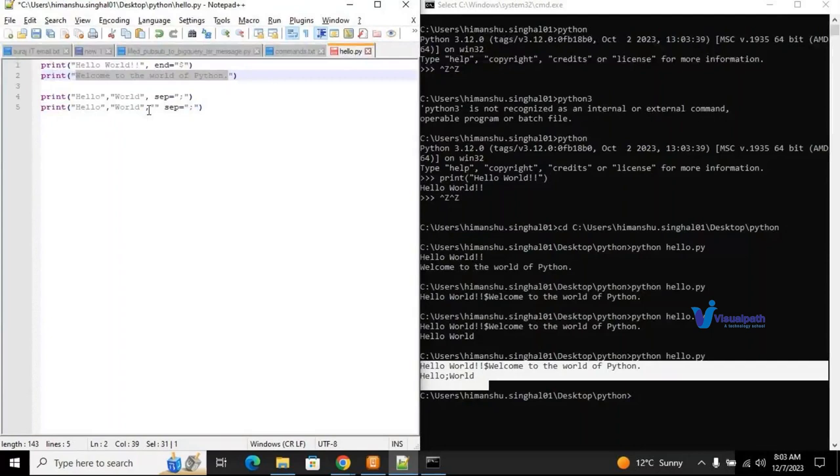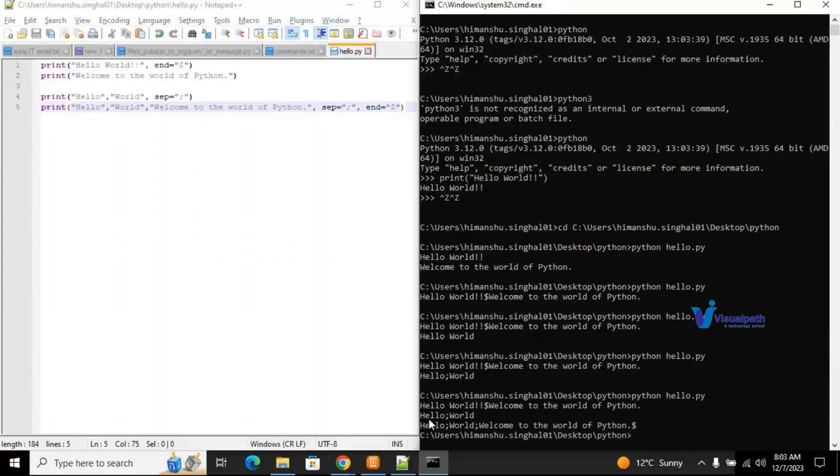Look, so all three are the objects. Then this is a sep argument, and if you want to include an end argument, you can use this argument also here, just a comma, and that's it. Now if you run your code, you can see, look, hello, and this is a second argument, the second object, so that's why the separator is a semicolon.